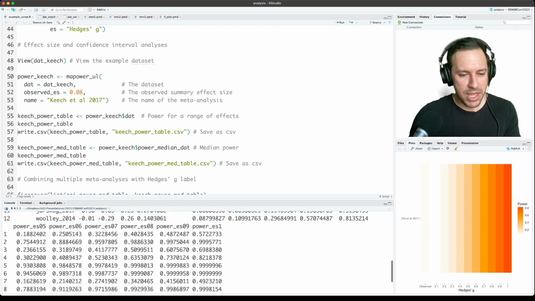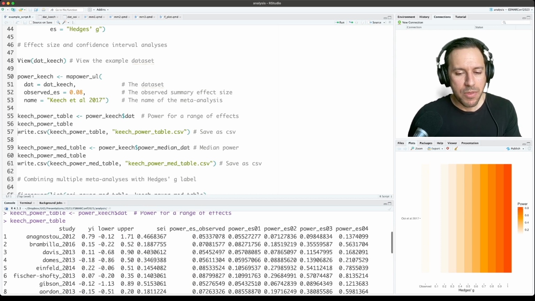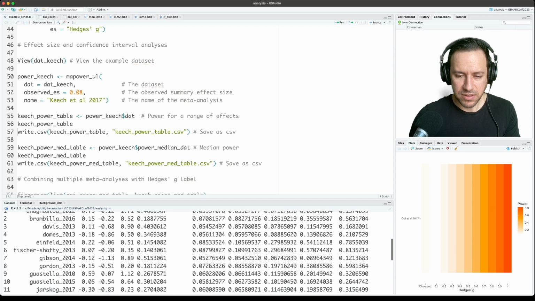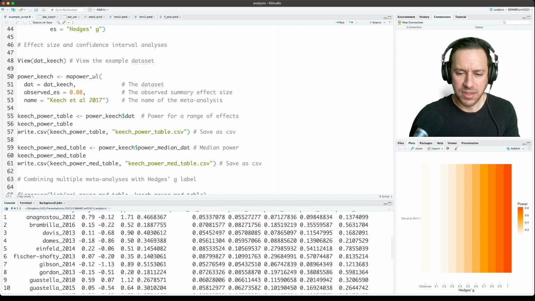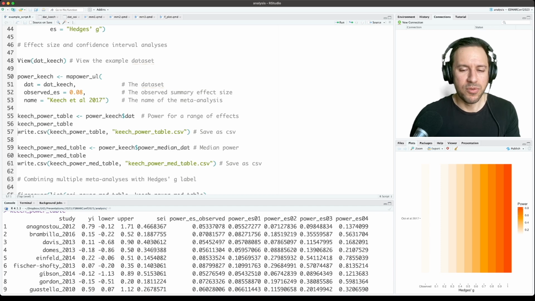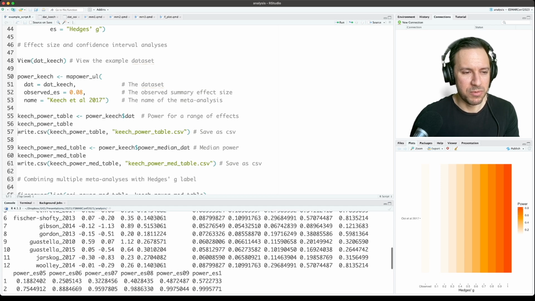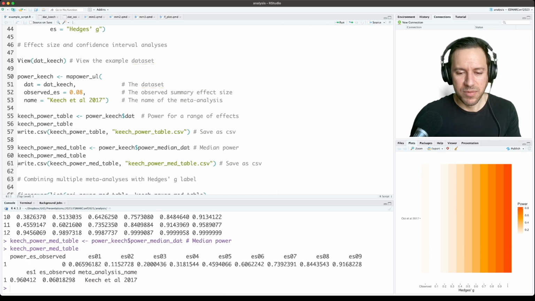And again, we have our data, which is power for a range of effect sizes, including our observed effect size. Looking at this, things are looking a little bit better. There's a few studies here that, assuming an effect size of 0.4, start hitting power of around 80%. So it's performing a little bit better. Let's have a look at the medians. And we can see that with the medians here as well. Whereas previously the effect sizes were quite large, here the effect sizes were quite small.